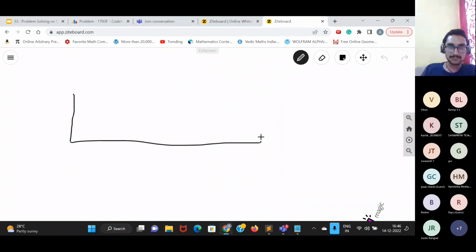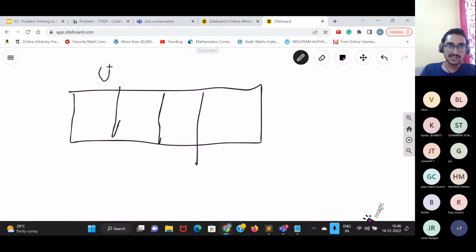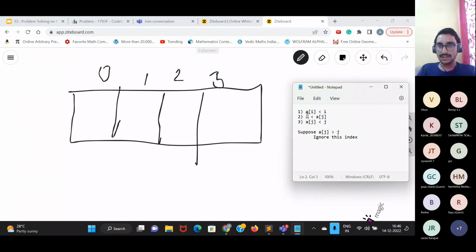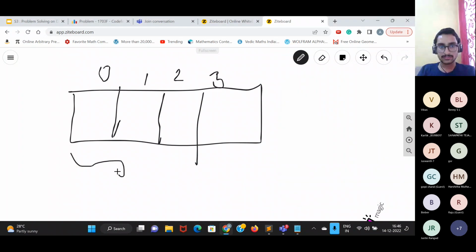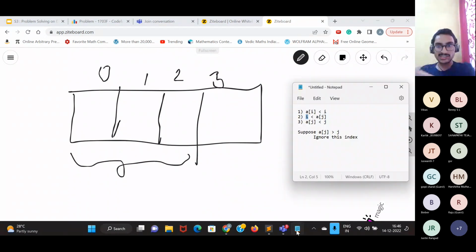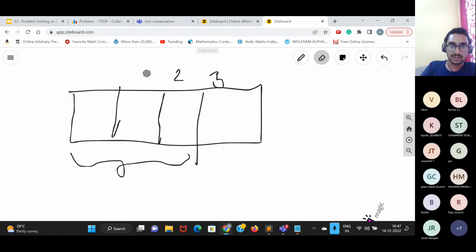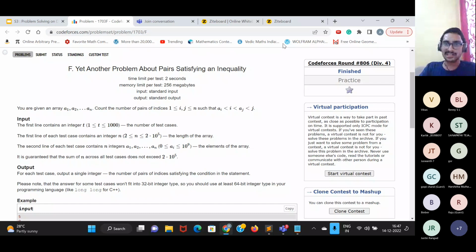Suppose this is my array. I'm dividing the array into parts, so this is like 0, 1, 2, 3, and so on. Suppose my aj is 3. Then my i can range from 0 to 2. This is all under the assumption that the third inequality is satisfied, because if it's violated, then we're ignoring the index out here. I would better use one indexing, because the problem mentions one indexing, so we'll start our indexing from 1.